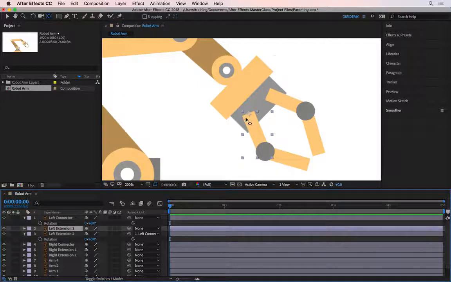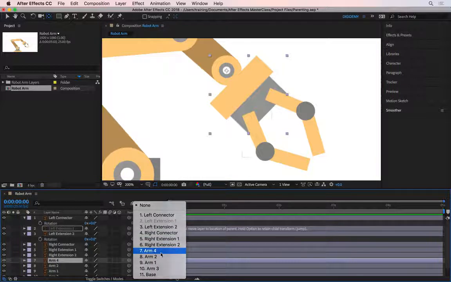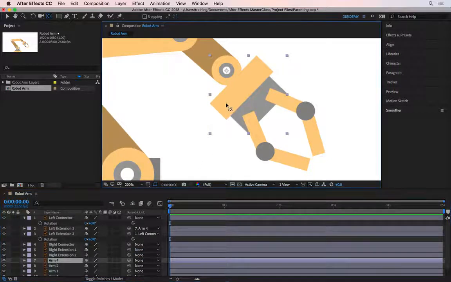Now I want my left extension 1 to be connected to this layer. Let's find out which layer this is. I'm going to go click on it. It's ARM4. So I'll go to left extension 1, change its parenting from none to ARM4. Which means now when I rotate or scale or move the ARM4 layer, that's going to rotate this layer or scale or move this layer. And in return, that's going to affect the connector. And in return, the connector is going to affect the last extension here.